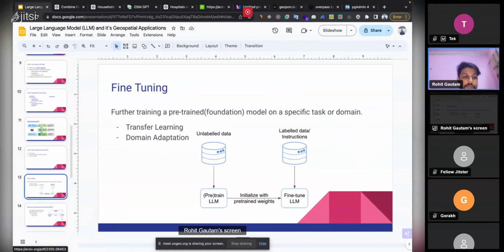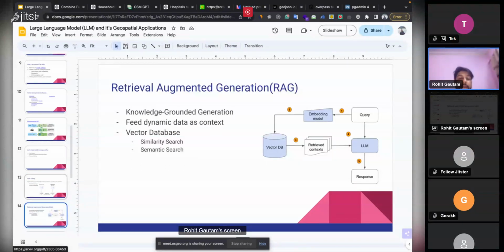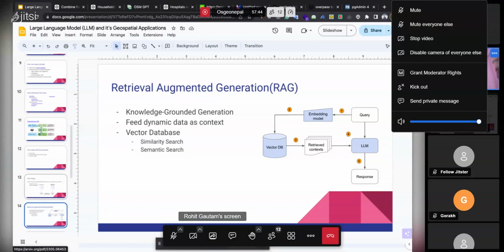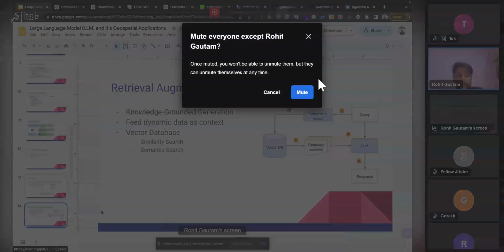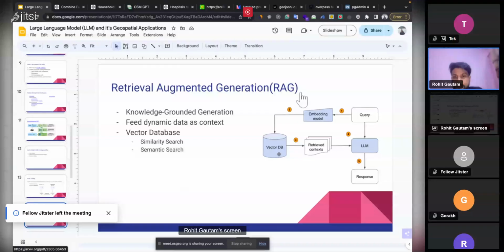So that's what fine tuning is. And we have a RAG model. I have mentioned before that every word and sentence is represented in numbers. So we have a vector database that stores the numeric representation of words. While querying, if some more information is needed, it knows from the vector database by doing similarity search and semantic search.